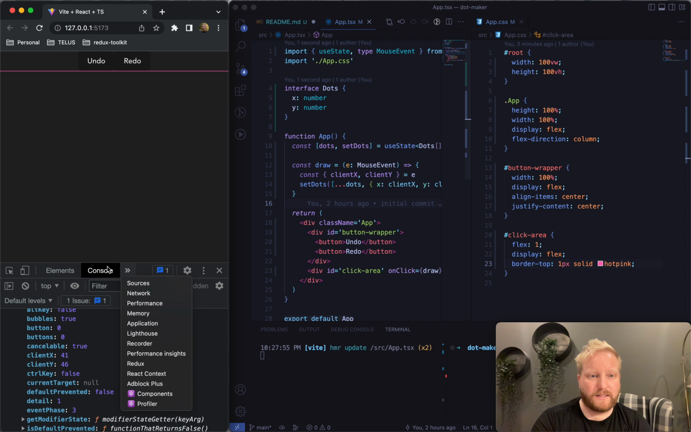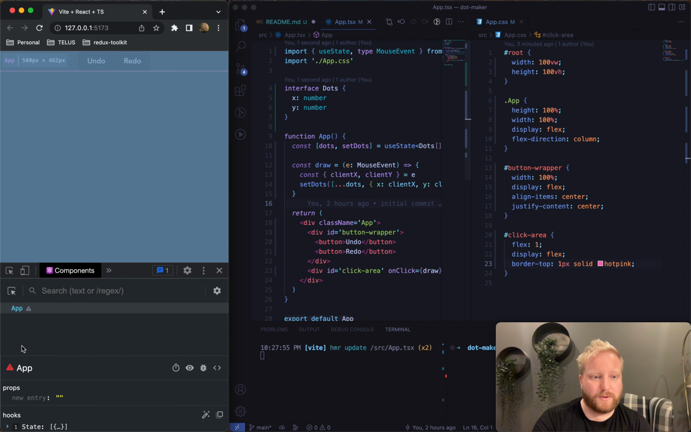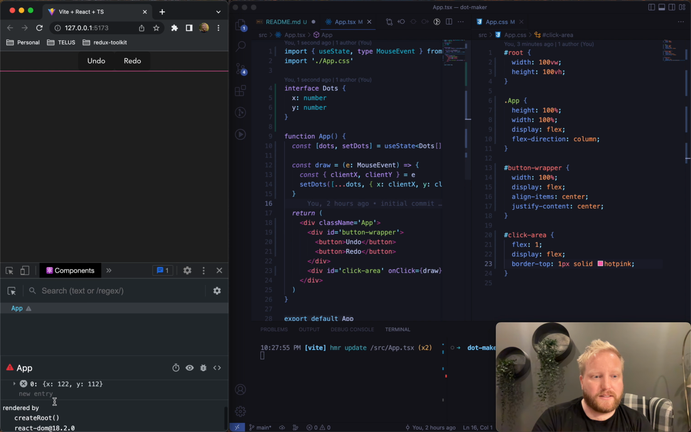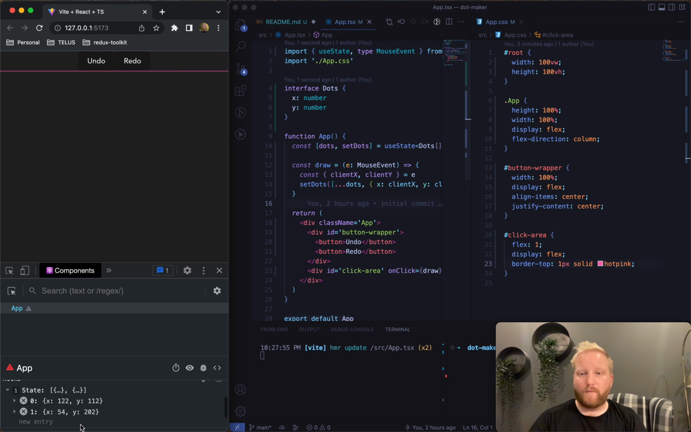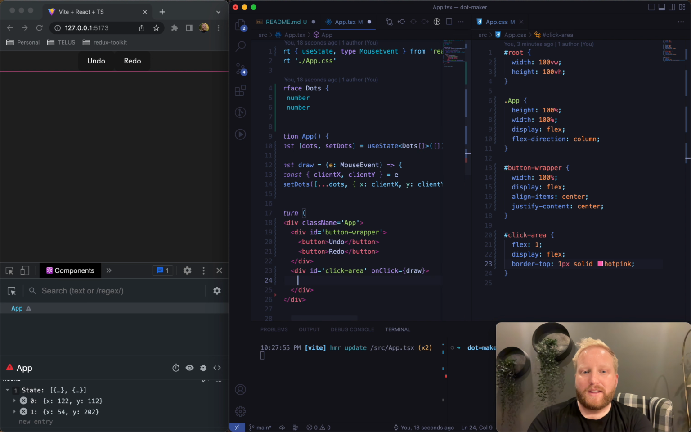So what we can see here really fast, when we go to components, we have the app here, and we can see our state, and we can see that we actually did a dot, but it's not showing up on the DOM. Why is it not showing up on the DOM? Two reasons. Number 1, we haven't drawn them out onto the DOM. And number 2, we're going to have to style them so that they're visible.